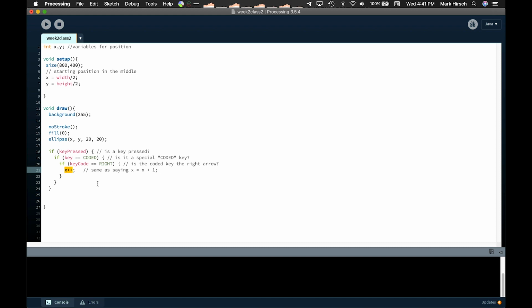Okay. All right, so we've taken care of our right key. That's good. Now we need an if statement for checking our left arrow. So we can do the same thing: if keyCode equals all caps LEFT.